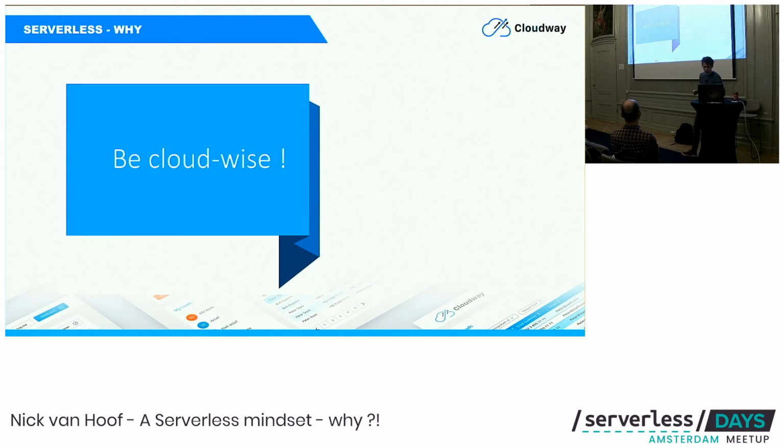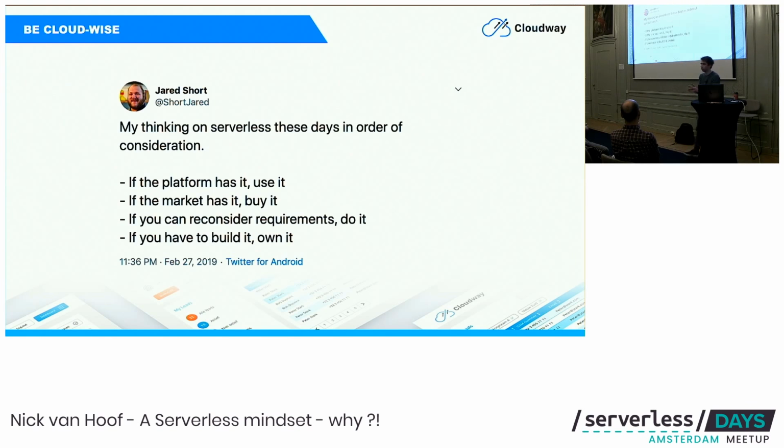And for this, I found a tweet of Jared Short. Who here knows Jared Short? Not so many yet. Of course, he's a big name in the serverless community. He's a big name on Twitter too. And he has his vision, which I really like. He says, okay, if the platform has it, then use it. And that's exactly what I was telling before. Leverage the services that the cloud built for you. They hire great people. It's very hard to get into Amazon because you have to be very smart for that. And then they build something, and then you can leverage it.